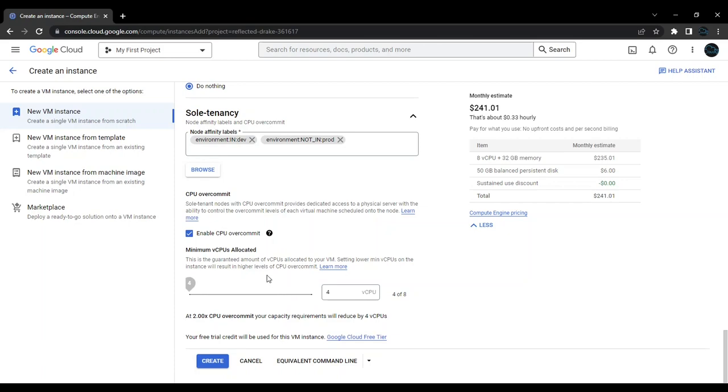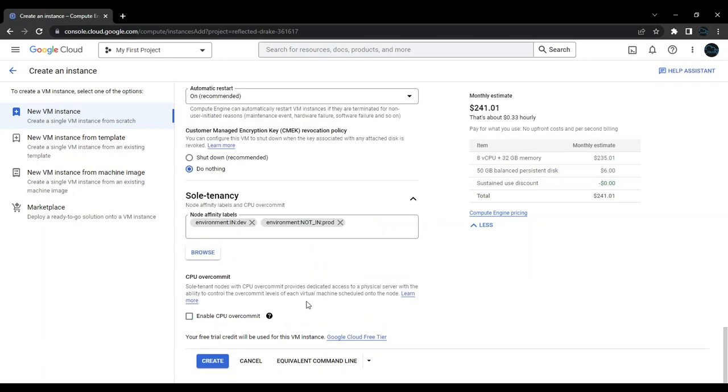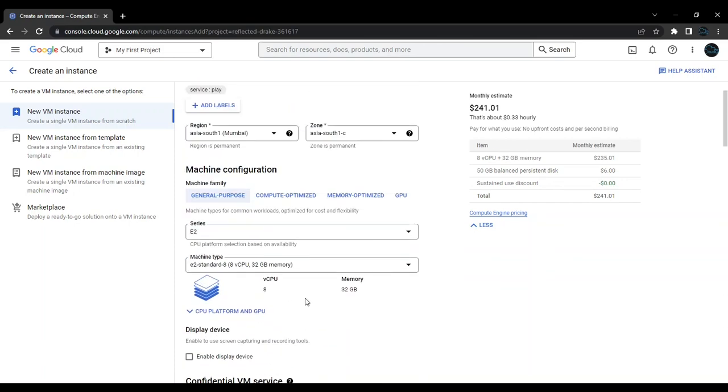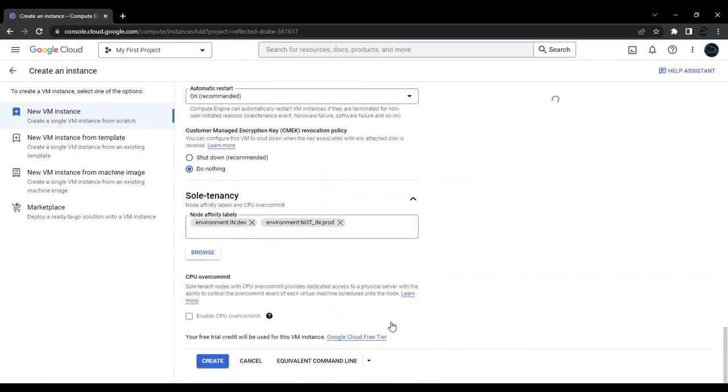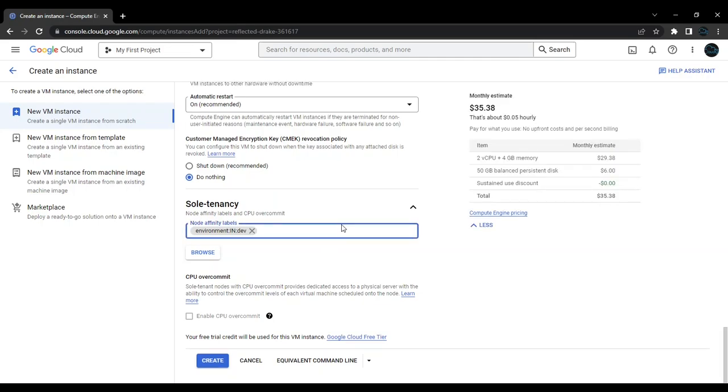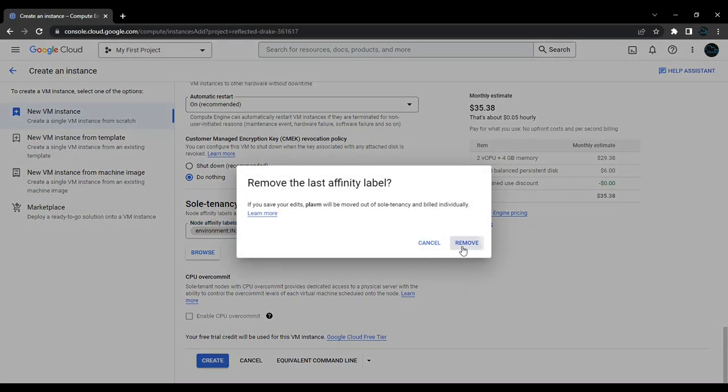Now, since I don't intend to use this feature, I'm going to uncheck this option and set my machine back to E2 medium. And with that, we are done with the VM setup.